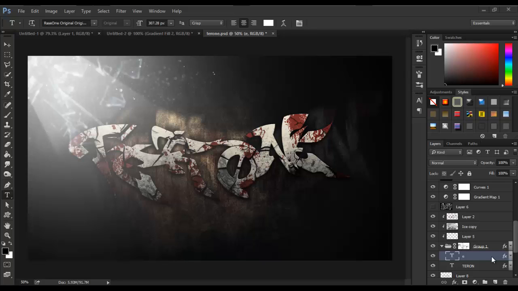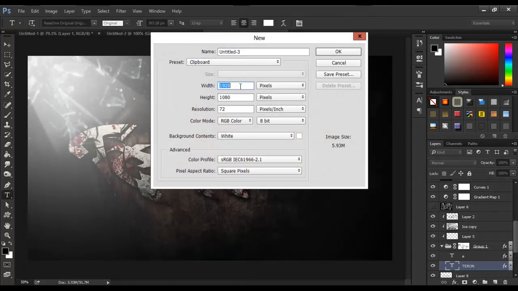So in this tutorial we'll be using Photoshop to achieve this kind of effect. So with that said, let's go ahead and create a new document, 1920 by 1080. This is called full HD.